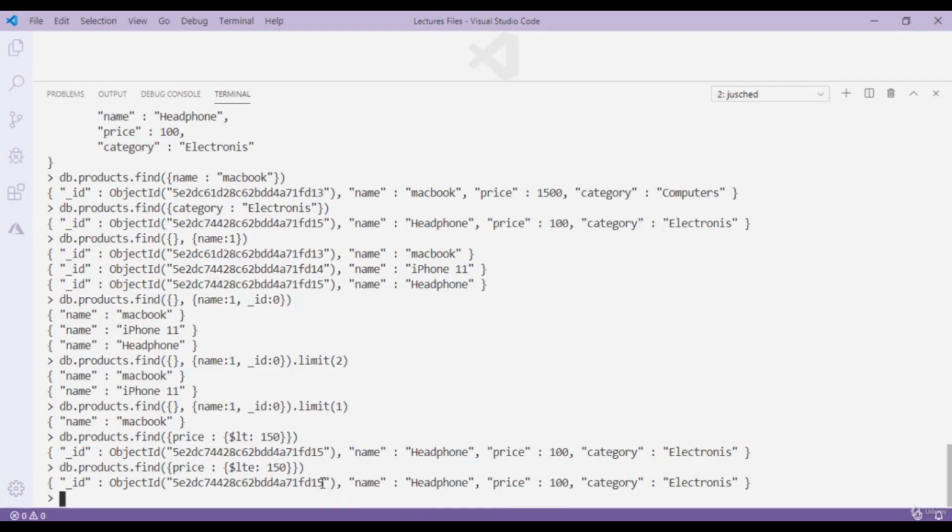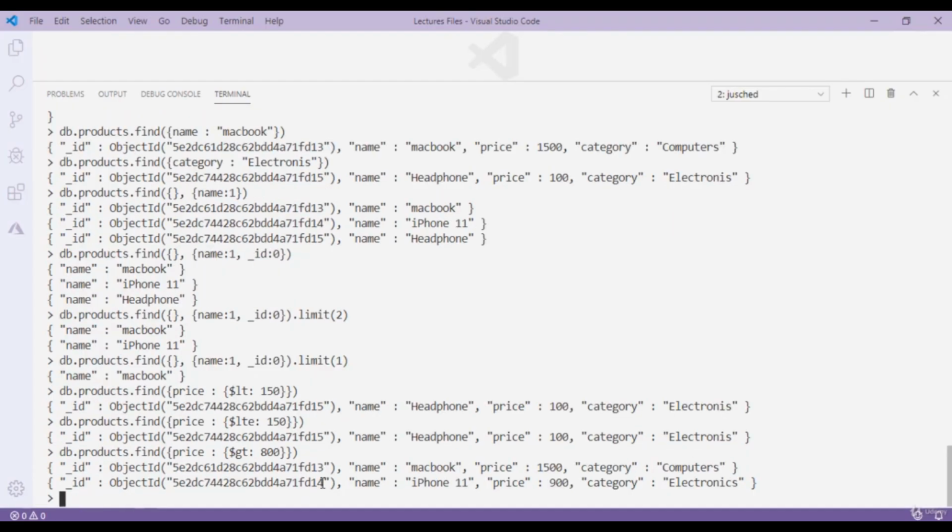Okay, now if I want to get the products that have a price greater than 800, for that I simply get my query back and type here GT, which means greater than, 800. I want to find all the products that are greater than 800. I press enter, and you can see that I get two results here: this MacBook, which is $1,500, and iPhone 11, which is $900.